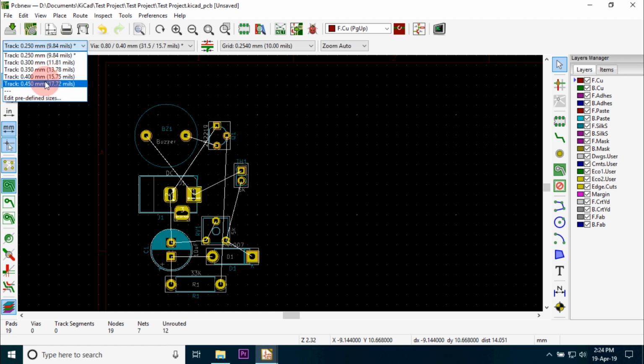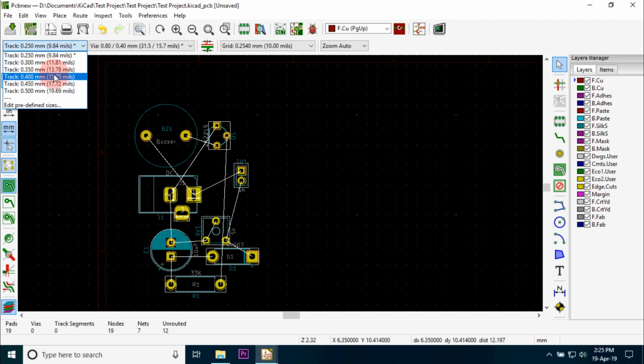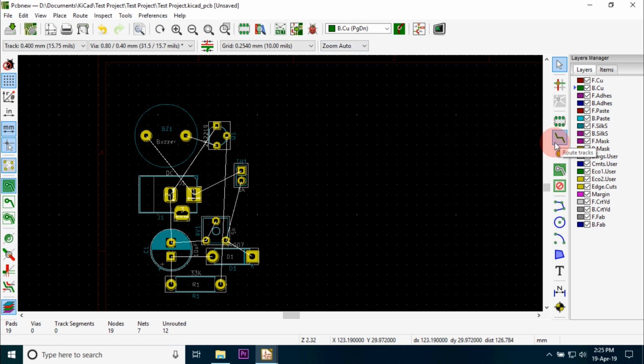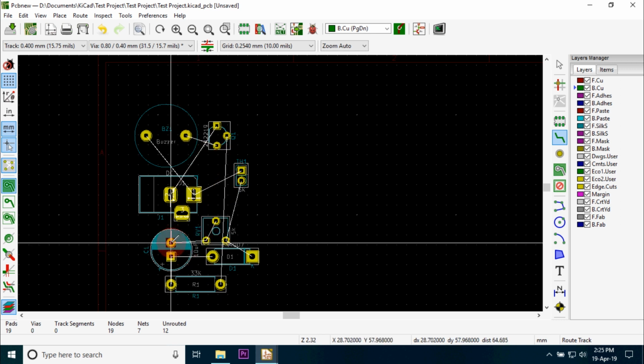So I've already defined a few tracks here. If you want to define a track, go to edit predefined sizes and enter the tracks here like this, and type 5. So this is how you custom define your track width. I usually choose 0.4, so I'll go with that, and then select the upper or bottom copper. I'm selecting bottom copper, and then select route tracks and start routing your circuit.